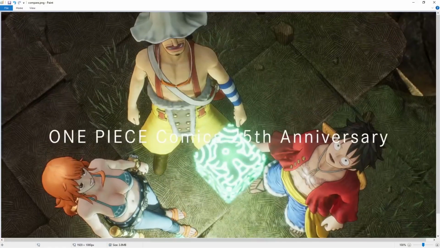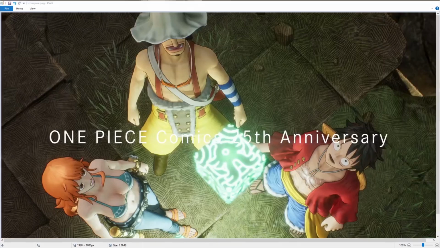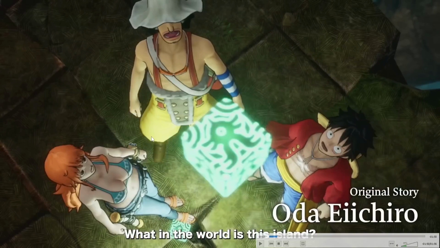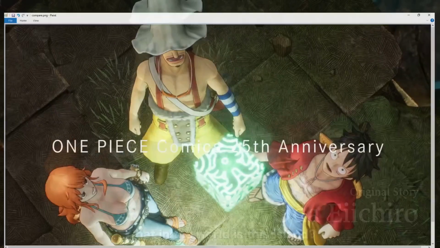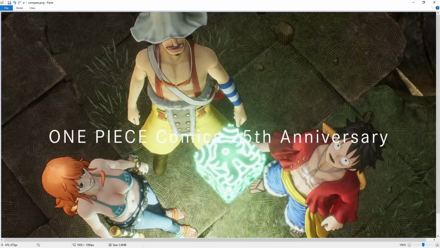We can see here the clear sign of lower poly count on the geometry. Have a look at Usopp's pants here. It's a bit more rounded. You can still see some edges, but you can see it's a bit more rounded. And if we go back to the Switch version, you can see that there's a harsh angle there. If we have a look at the side of Nami's shoulder here, let's just compare that. You can see it's a bit smoother there.